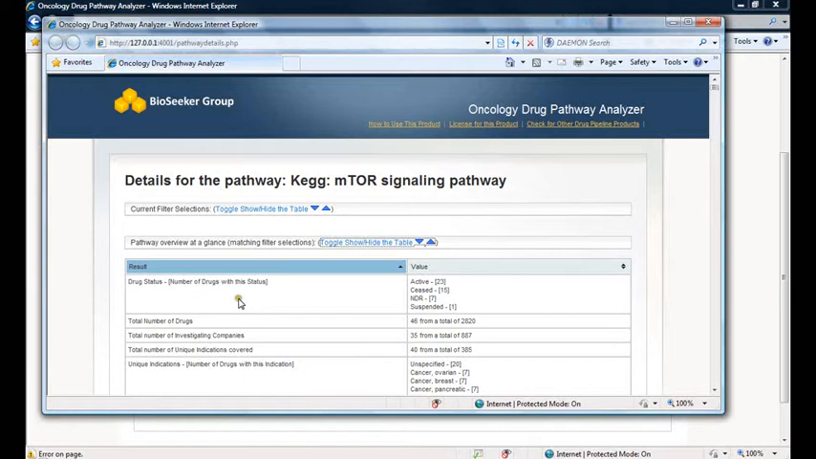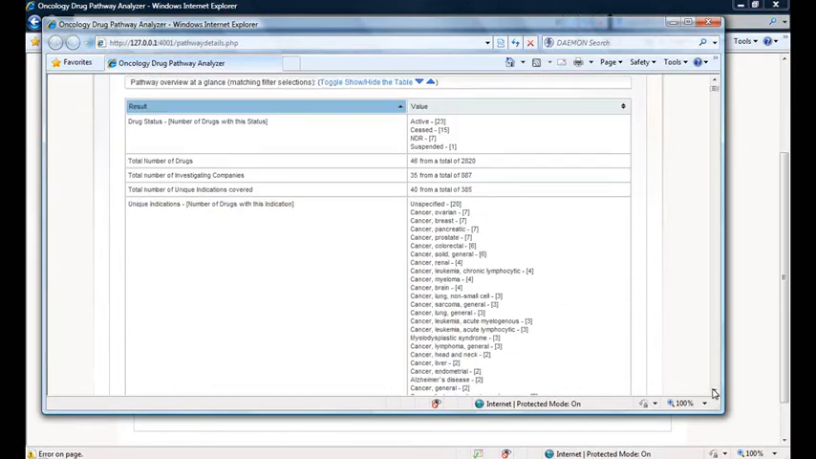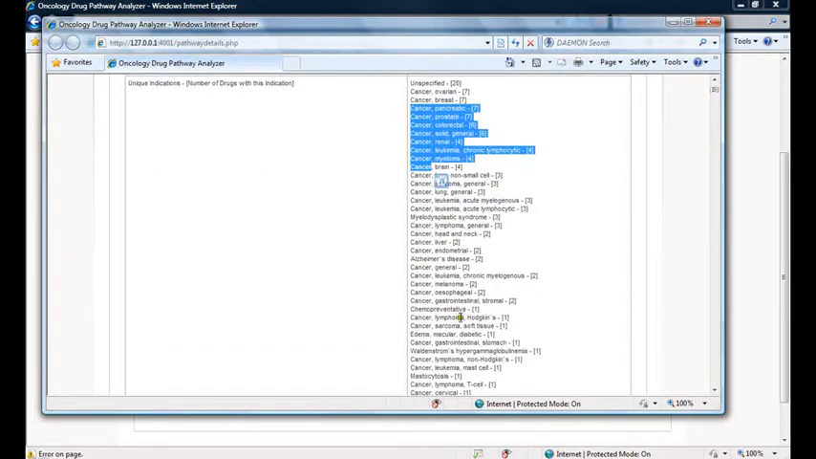In the table, we see the breakdown of drugs by drug status, with 23 active and 15 ceased, etc. The total number of drugs, investigating companies, and indications covered, and the list of the unique indications, complete with the number of drugs associated with each indication. For example, here esophageal cancer has 2 matching drugs associated with it.